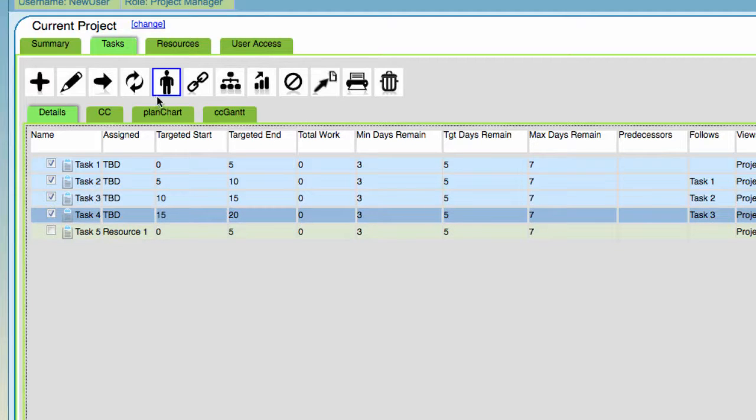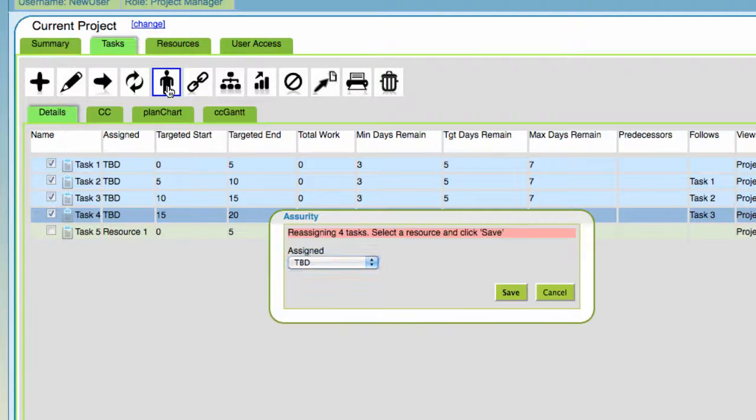This works by selecting the task you wish to reassign. Then you click the Reassign button and select the resources from the drop-down menu. The selected tasks are now assigned to the resource you selected.